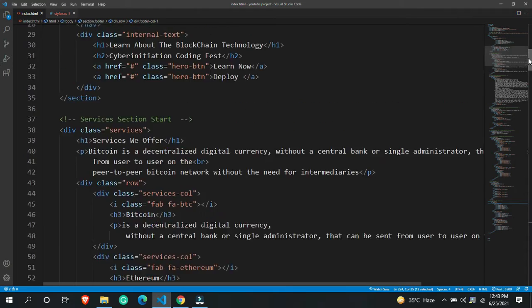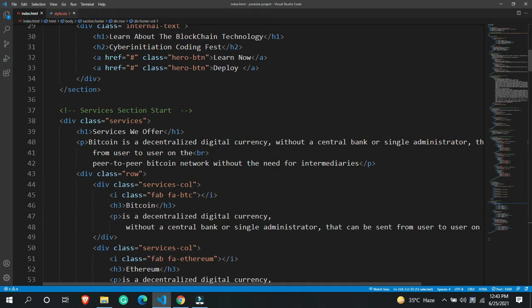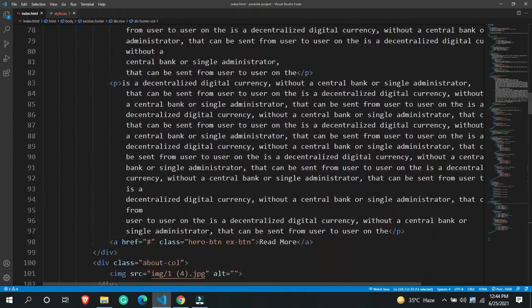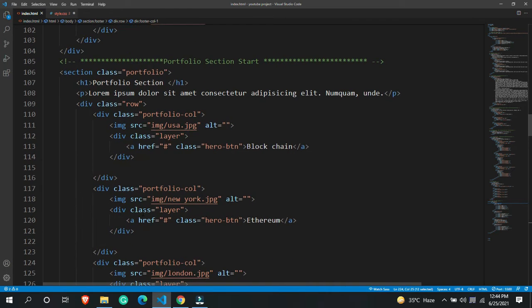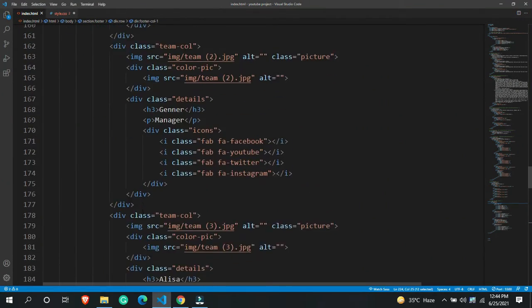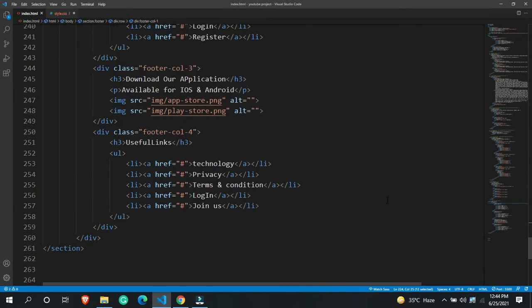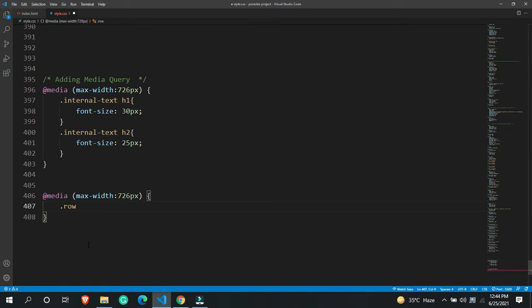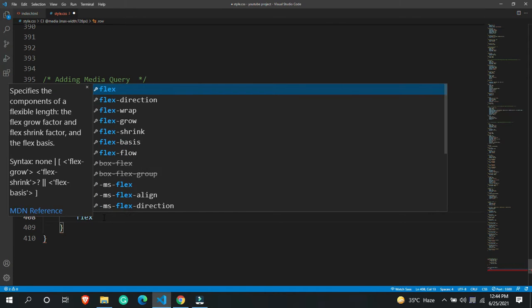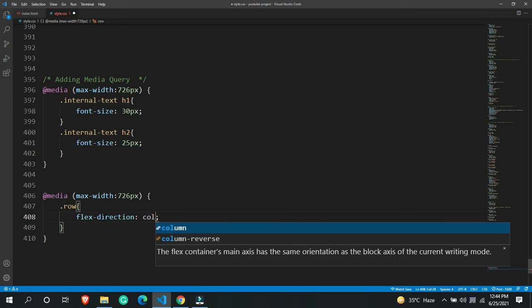Here you can see we are having a row on every single thing. Inside these services we are having a row over here, and over here. Inside this particular section we are having a row, in the portfolio section as well. Let's copy this, and we are having a row in the team section, and everywhere we are having a row. In order to make it possible to take it to the column, let's achieve our mobile responsiveness.